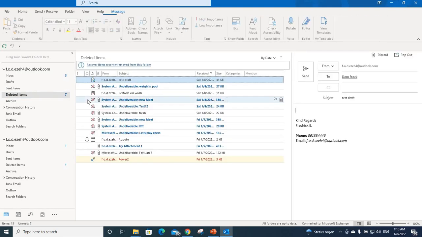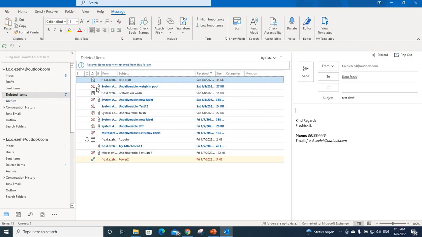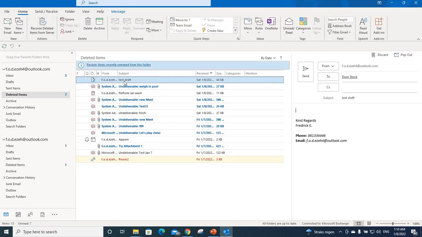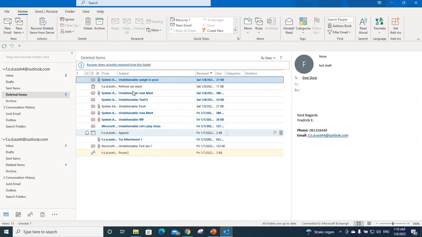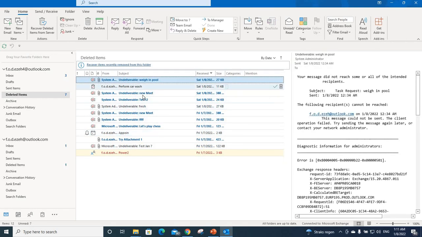Deleted items simply is a folder that when you delete any email or move any email to this folder, they're deleted and they are kept here. When you delete an email that is in the deleted items folder, then it's permanently deleted. For example, if I take this email and I click on it and I go to home and let's say click delete. So it asks me if I want to permanently delete it and I say yes, and it's gone.